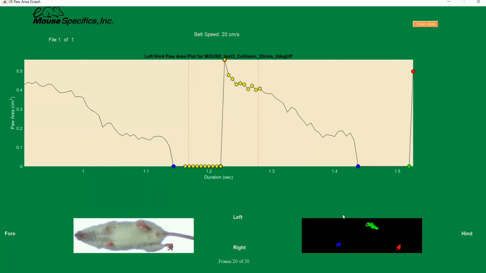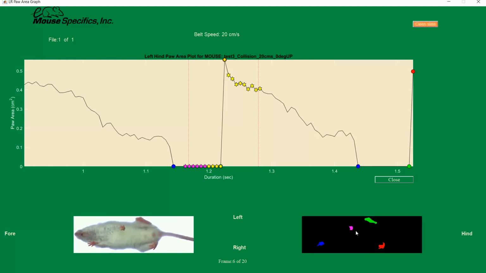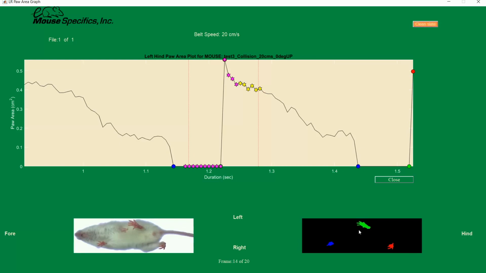Now let's focus on the colored paw prints video on the bottom right. See how the green left hind paw merges with the pink left forepaw for a frame or two. These two paws collided with one another and incorrectly combined paw area. To edit these, we're going to use the correct button again.